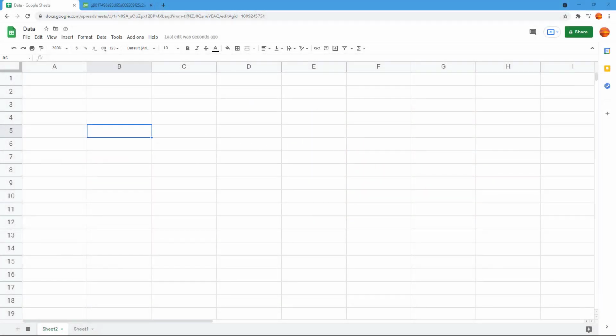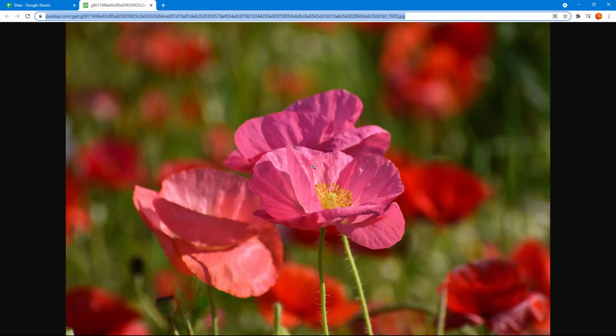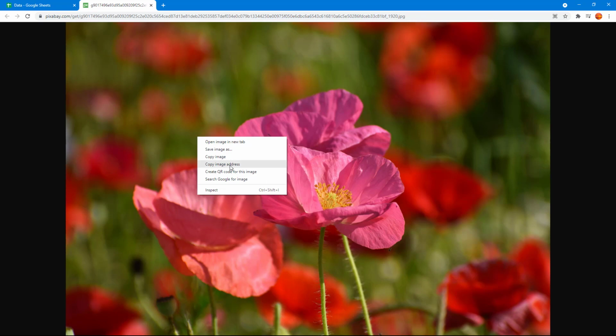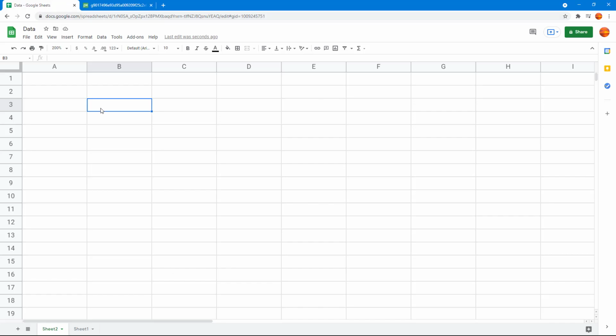You can easily insert an image using an image URL inside of Google Sheets as well. Over here you can see that I have some blank cells, and let's say I want to insert this image onto this sheet. In order to do that, first of all, you can see that I have this image from Pixabay, and now I'm going to copy its URL from the URL bar right here, or you can right click and click on copy image address if you're on a web page, and then you can go back right here.